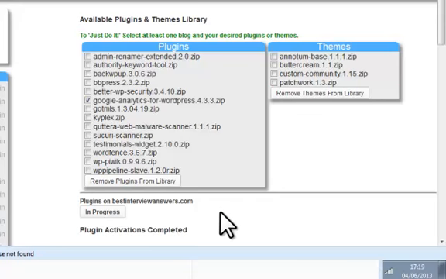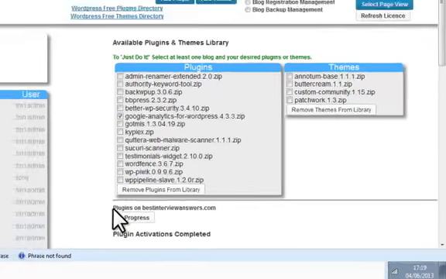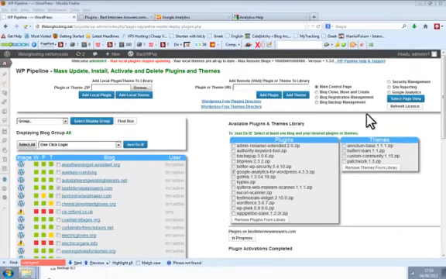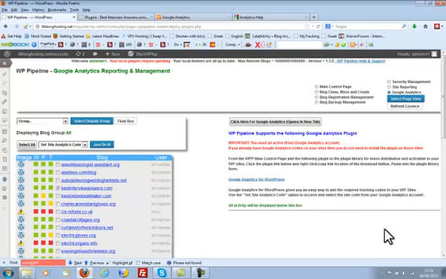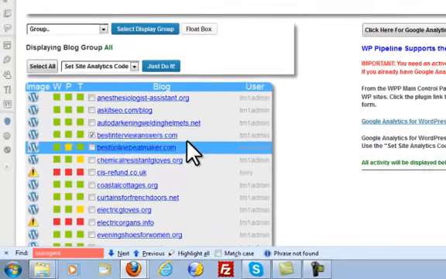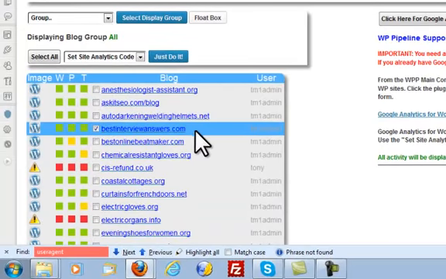Okay, great. Now we have installed our plugin on our blog or blogs, and we can go back to the Google Analytics module or the Google Analytics page, and we can continue to work from there. Now the first thing we need to do is to add this to Google Analytics itself.